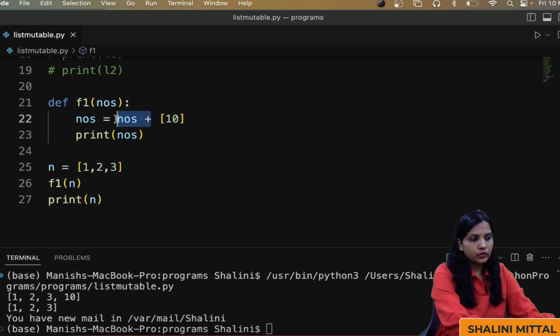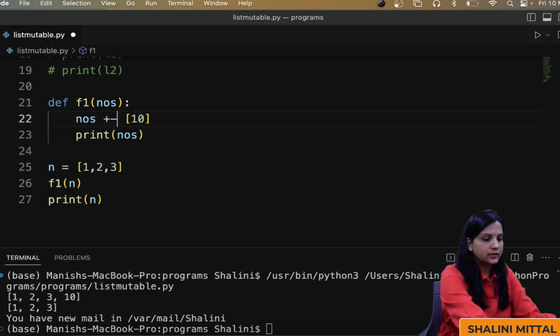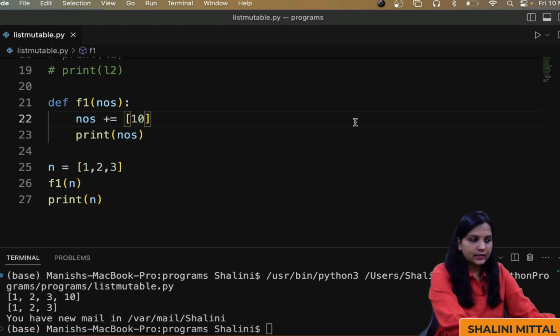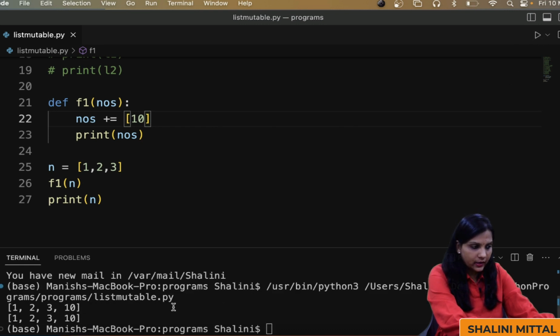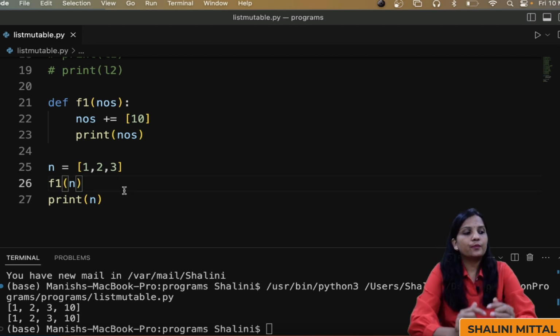As opposed to that, if I change this to plus equal to and run it again, you would see it's 1, 2, 3, 10 for numbers, and 1, 2, 3, 10 for n as well. So if you're passing a list to a function and you don't want the function to modify the original list, do not use plus equal to, otherwise it performs mutable operations. Then you should use the concatenation operator plus.